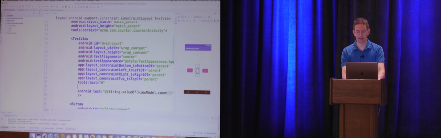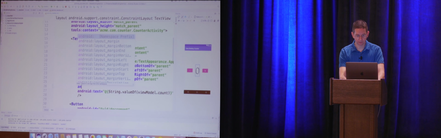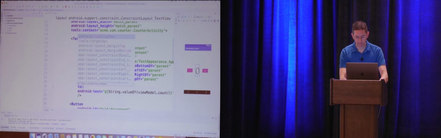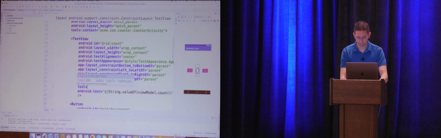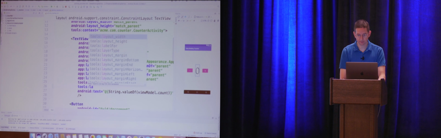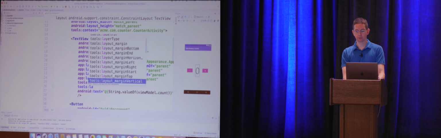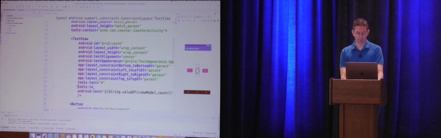And they have basically everything that your Android one would have. So if I looked here for Android layout margin, there's a, sorry, new MacBooks. There is a tools version of it. And the code assist is great. So start typing layout. So I can basically define all the same things that I could with my Android attributes with the tools.